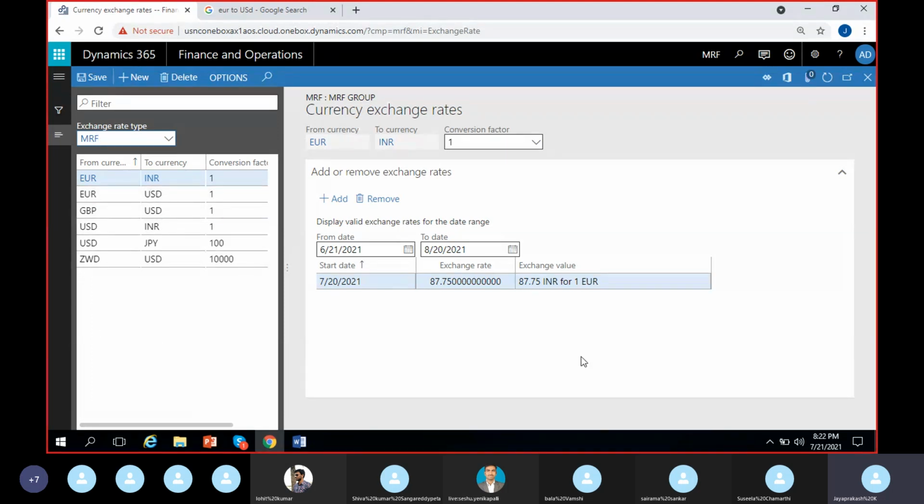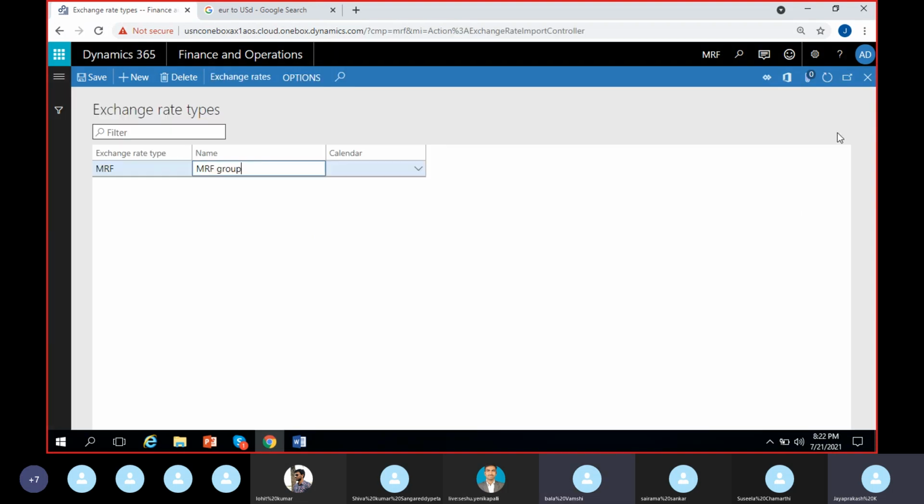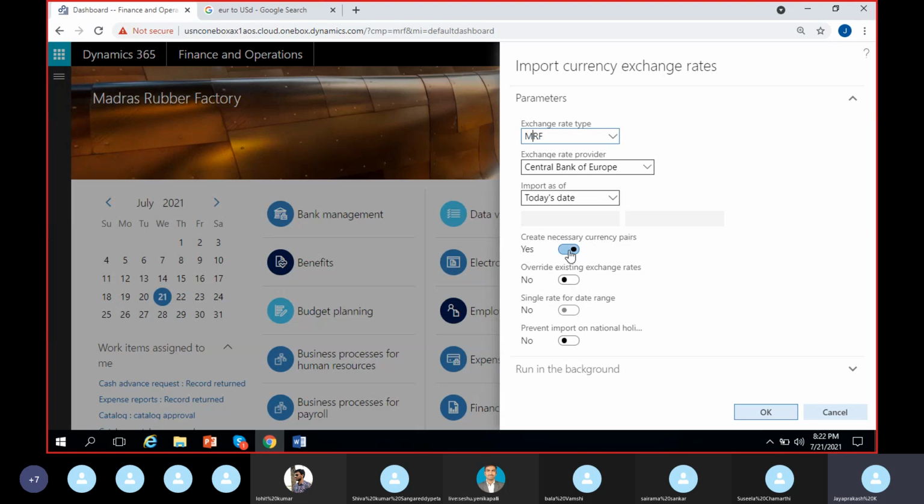But now if I select that option as yes, I'll get euro to Australian dollar, euro to Canadian dollar, and all of them will automatically get created here. Let's see if that works or not. Okay. So that's for this. If you feel they are unnecessary, you can say no. No need to create other pairs. Just import the exchange rates for whatever existing pairs I have in my exchange rate type. So I'll keep it as yes.